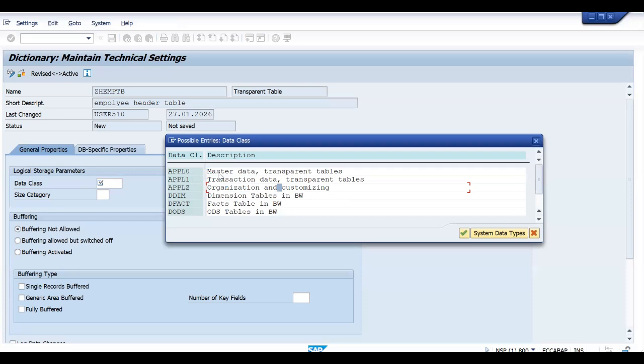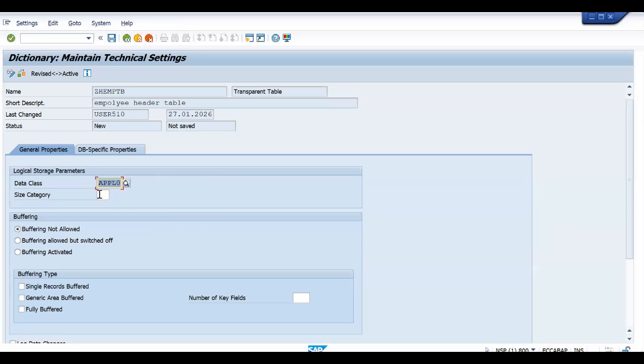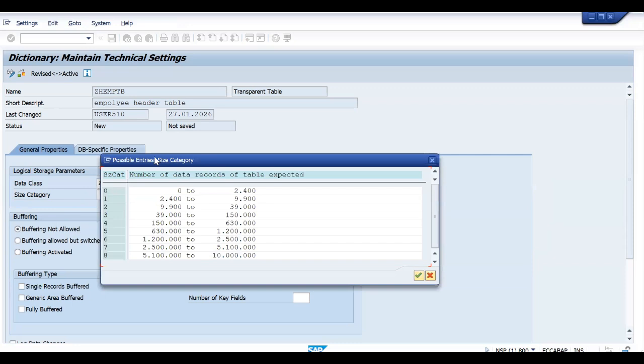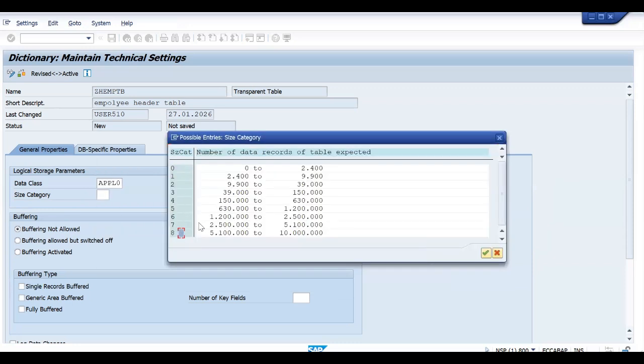After that, APPL0 will be the master data. So as of now I will create my APPL0 master data, and there will be the size category. In size category we have 0 to 9 options. So if I choose size category 0, how many records can I store in my database table? If I choose size category 0, then from 0 to 2400 records I can store in my database table.